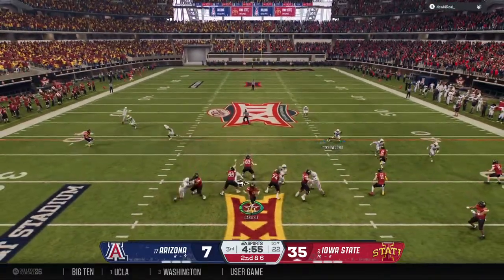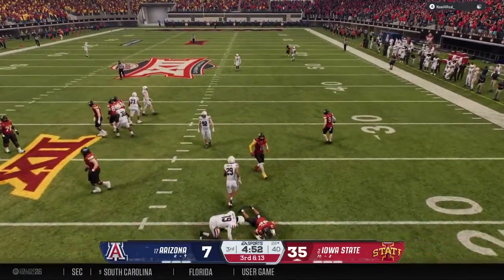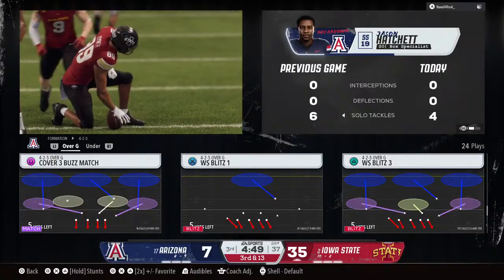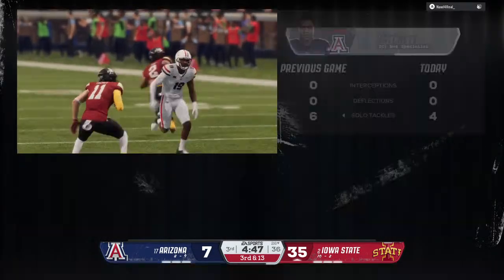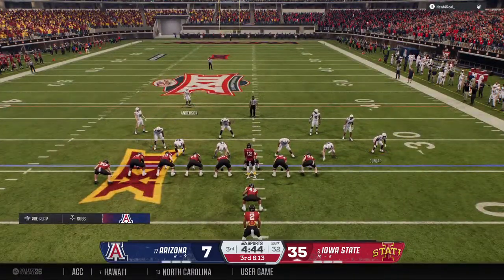Oh, it's a double pass. Pressure is coming. And he's brought down, but they went backwards after the completion. Good work by the defense. I'll tell you what, man, this defensive speed is electric. Great job of running to the football. Nowhere to go at all after that throw.